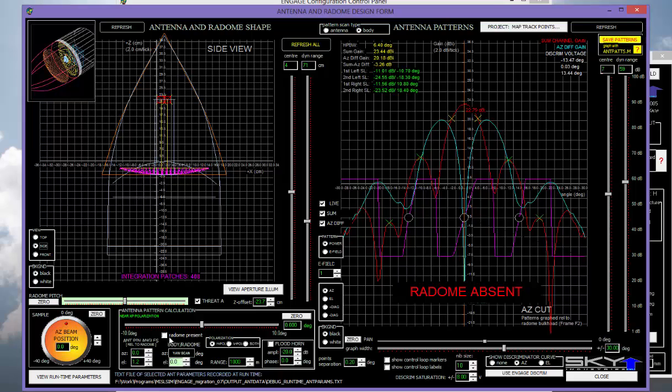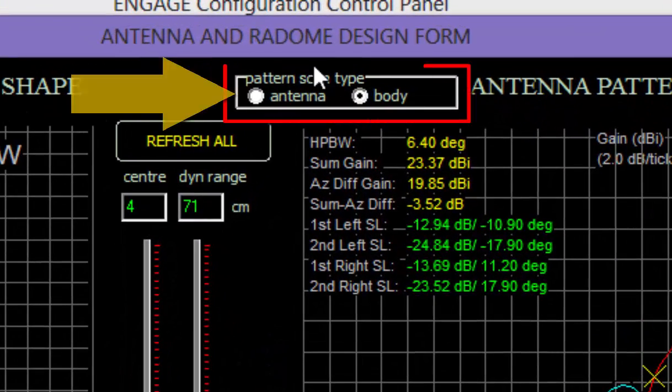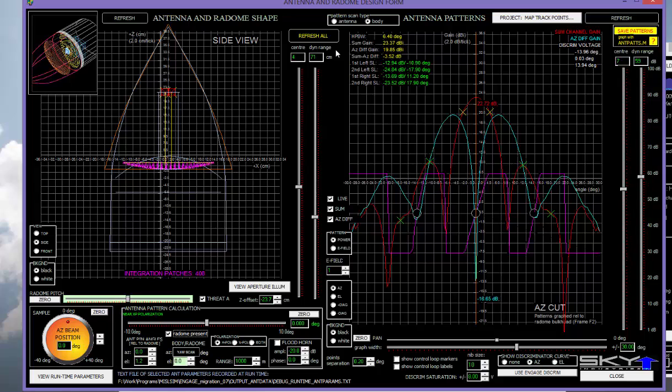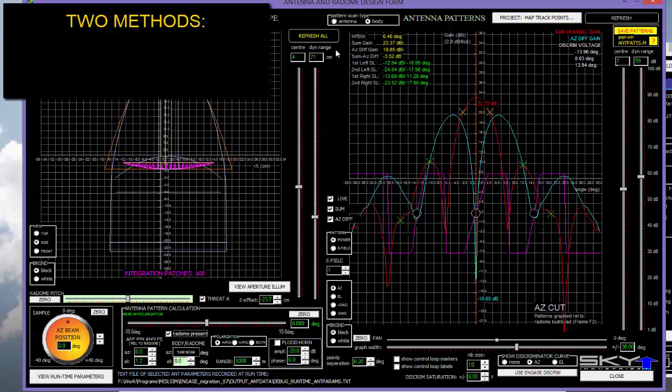And we can also, if the radome is present, it will have an effect. Depending on the antenna type, it may have an effect even if the radome is absent. At the top here, we have another control that defines the pattern scan type. Previously, in another video, we talked about two different ways of measuring the seeker antenna pattern.